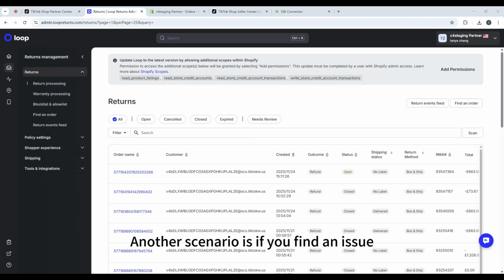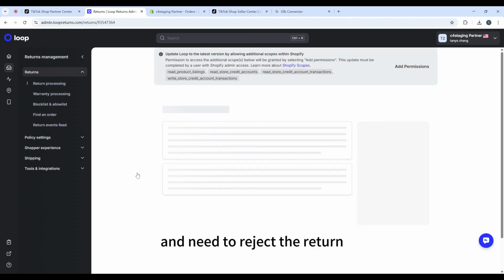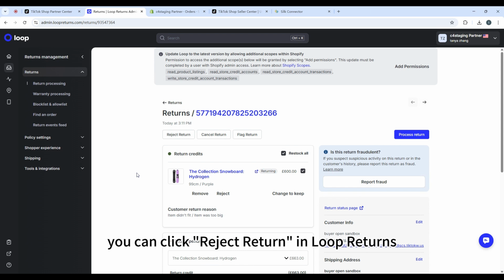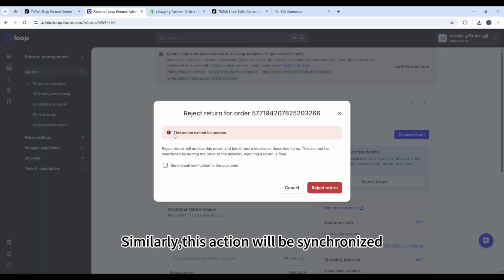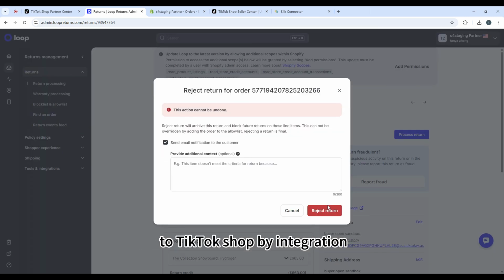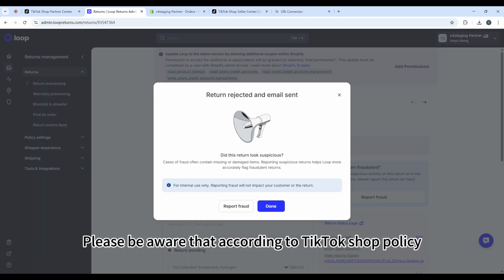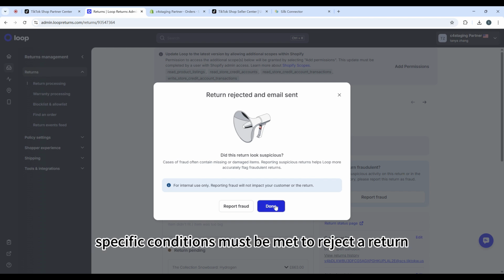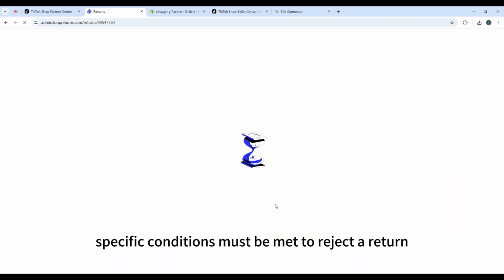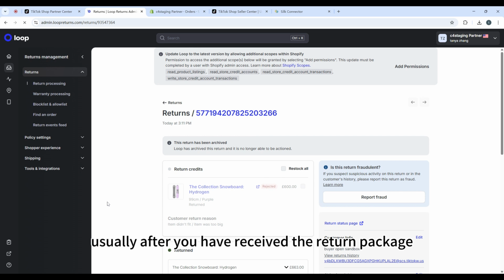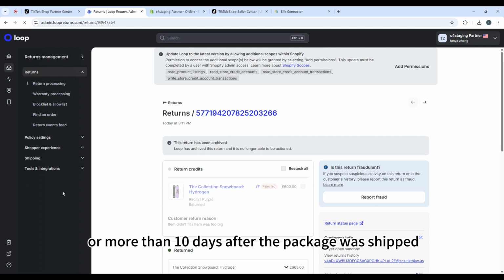Another scenario is if you find an issue with the returned item upon receipt and need to reject the return. You can click Reject Return in Loop returns. Similarly, this action will be synchronized to TikTok Shop by the integration. Important note: please be aware that according to TikTok Shop policy, specific conditions must be met to reject a return, usually after you have received the returned package, or more than 10 days after the package was shipped.